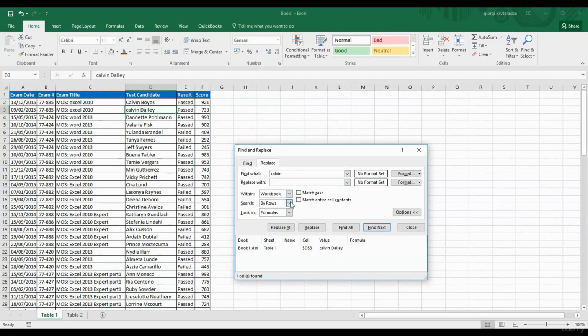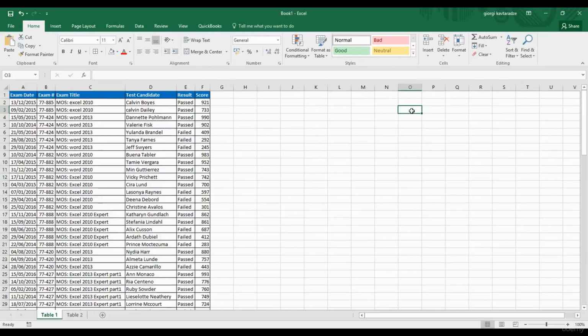We can search by rows or columns, and rows are the default. Use the Match Entire Cell Contents, and also it can be used to search within formulas. Use the Find and Replace dialog box to insert or even cut content within a cell.